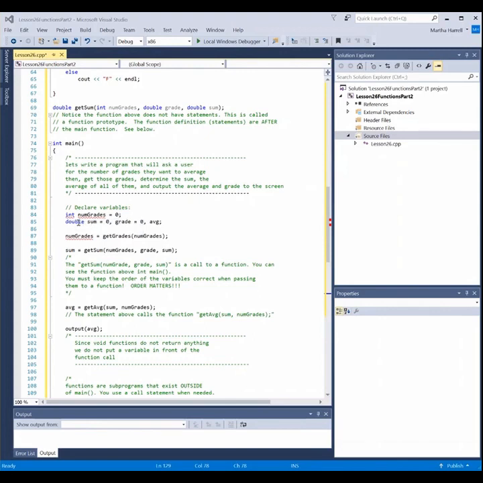And then we have some variables. We have a sum, we have a grade, and we have average. And notice we set these equal to 0 because we're going to be doing some math with them, and so we need to initialize them.